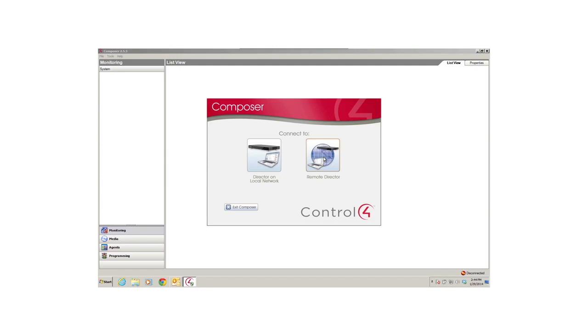If you're doing this for the first time, review Composer HE Getting Started on the Control4 website. Make sure you have Remote Access enabled if you use Remote Director. Talk to your dealer for details. In addition to accessing Director, you can also click Exit Composer to close Composer HE. However, make sure you back up your project before you close the application.